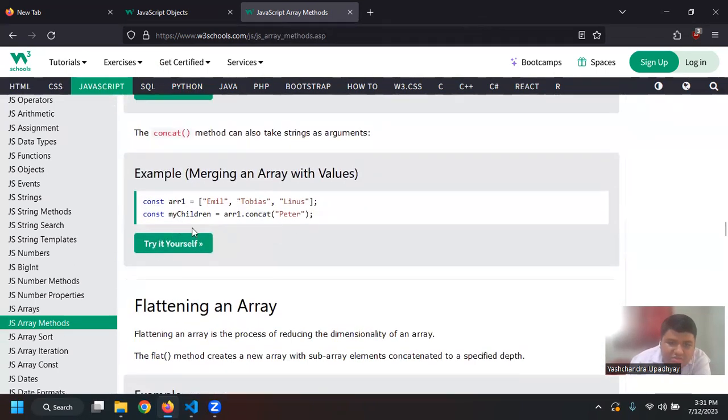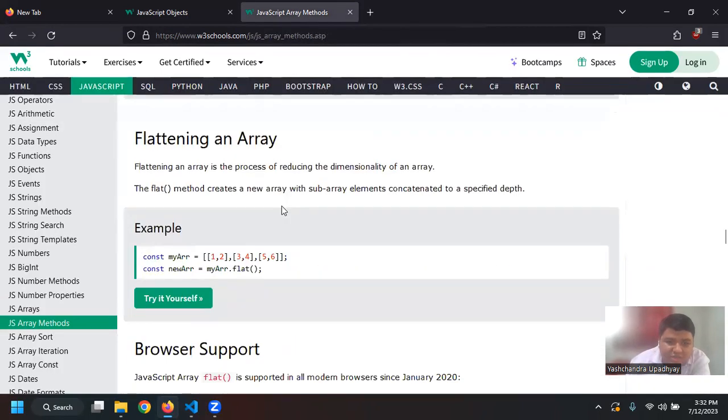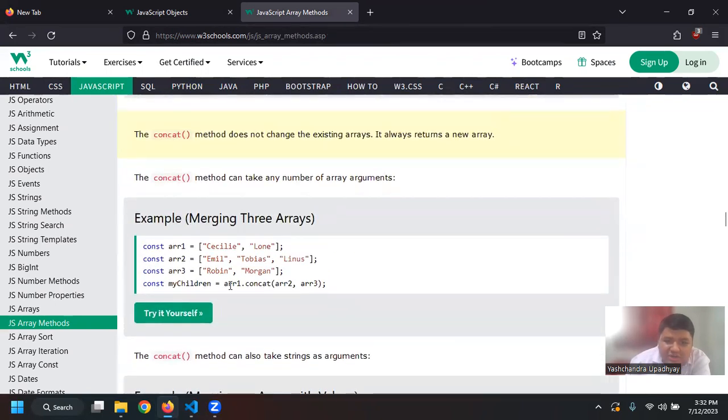Okay, so we can also add one more item inside using the concat statement. Yes, we had Emil, Tobias, and Linus, and we added Peter. When we added Peter, it went to the last position. And we basically saw that if we are concatenating array 1 with array 2 and 3, the first elements will be Cecily and Leon, the second will be array 2, and the third will be array 3.